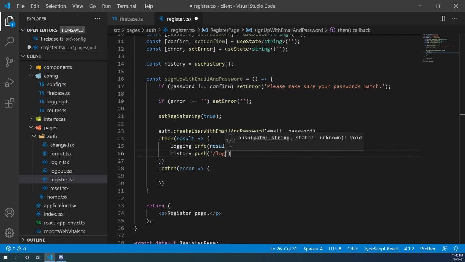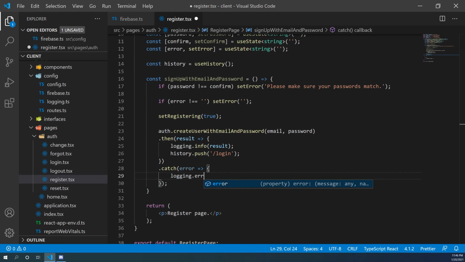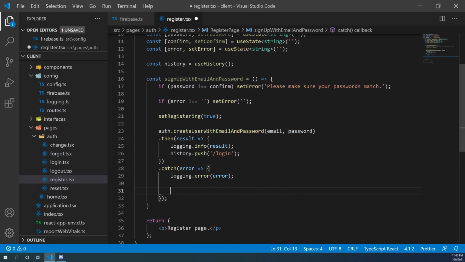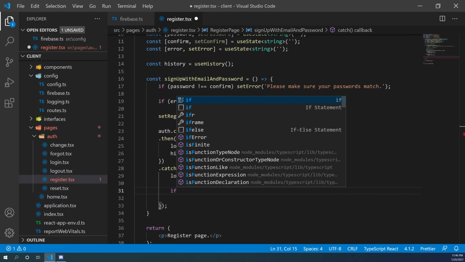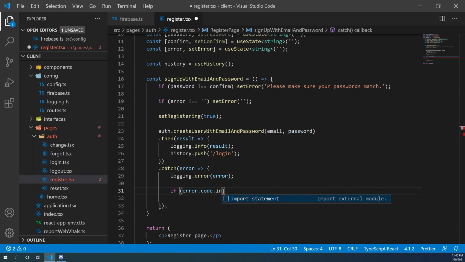After our logging.info, the result, we're going to add a history.push to login so that if we are successful in creating a user, we're going to get redirected right to the login page. Inside of our catch block, we can log the error as well, just like we logged the result. Make sure that you use a logging.error if you're following my example, or you could just do a console.log if you don't have a logging library.